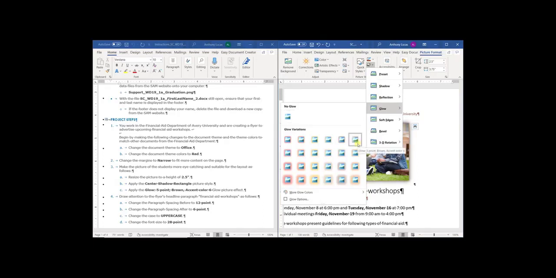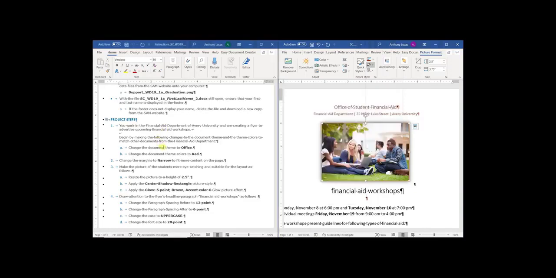Now, if you happen to notice that your view is not including the correct colors that you see that you need here in the instructions, you may want to go back and make sure you have changed the document theme as well as the document theme colors. That drastically changes every color that's available to you while you're working on your file. So that may mean that you missed one of those.